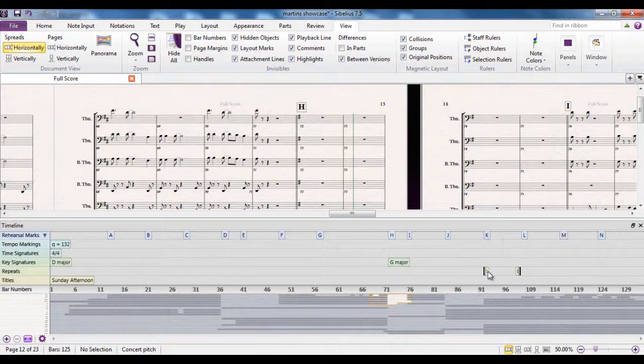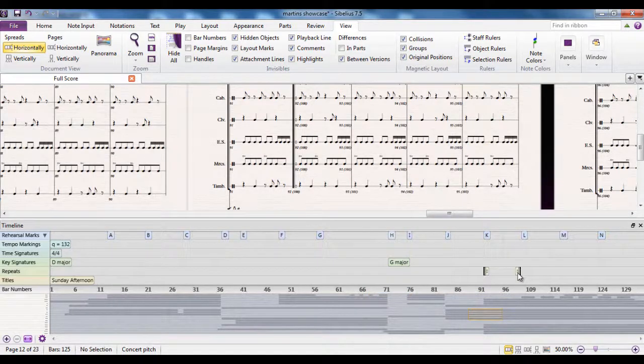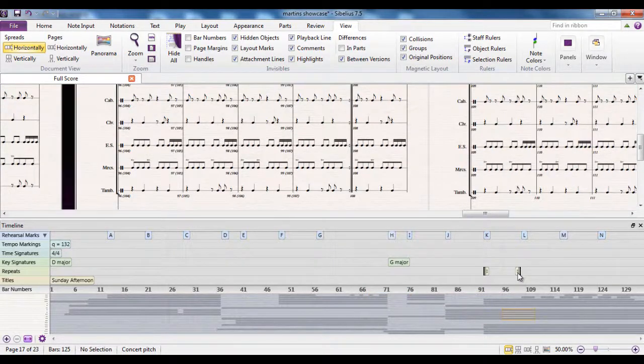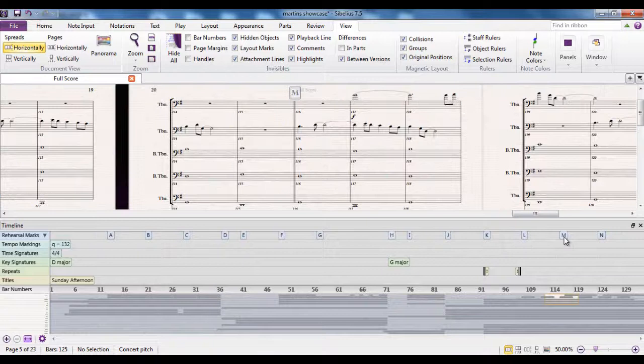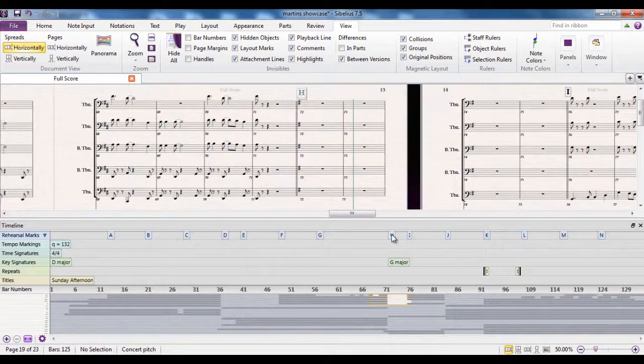There's a wee repeated section, and it shows you the start of the repeat, and it shows you the end of the repeat. It also shows you the bar numbers along the top here, and the rehearsal marks along the top of there. So if I want to jump to letter C, there we go, I'm at letter C. I want to jump to letter M, there we go, letter H, there we go.